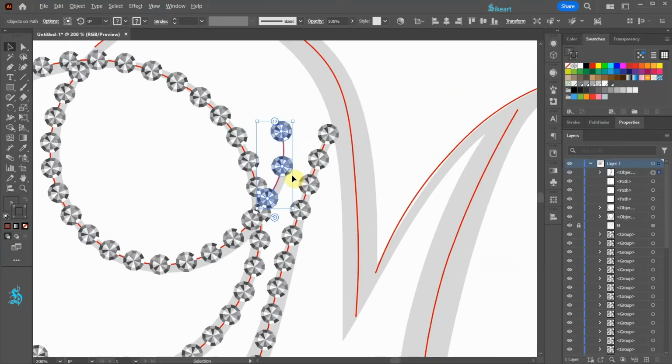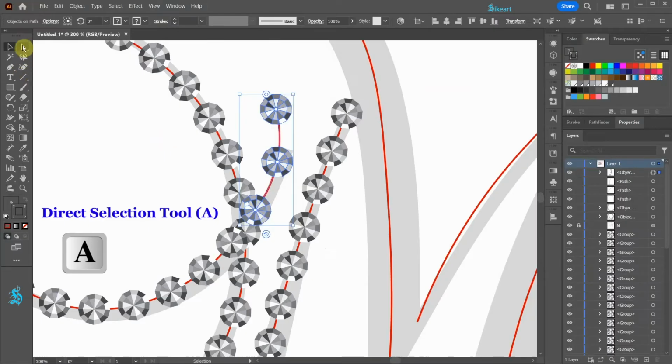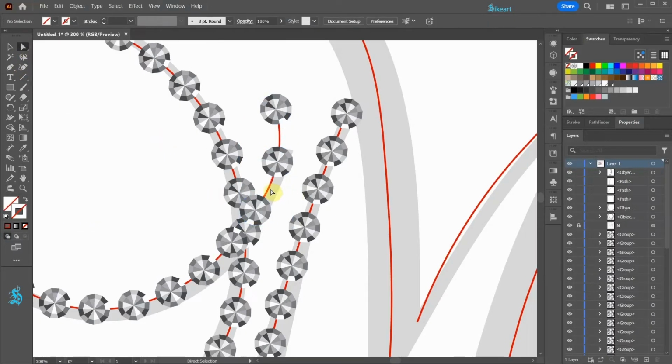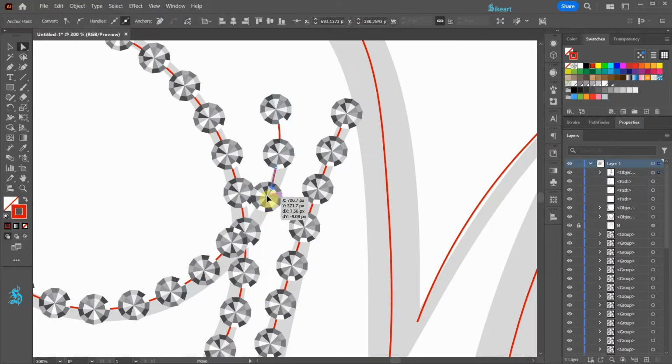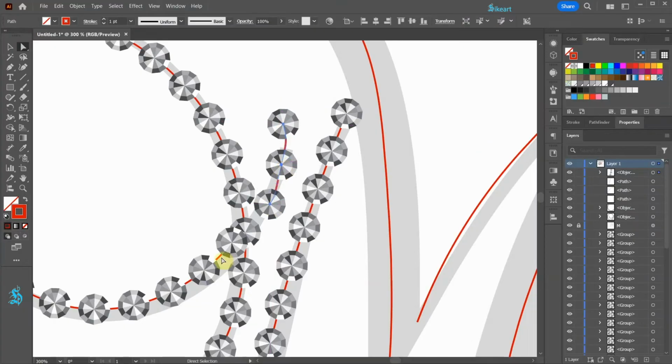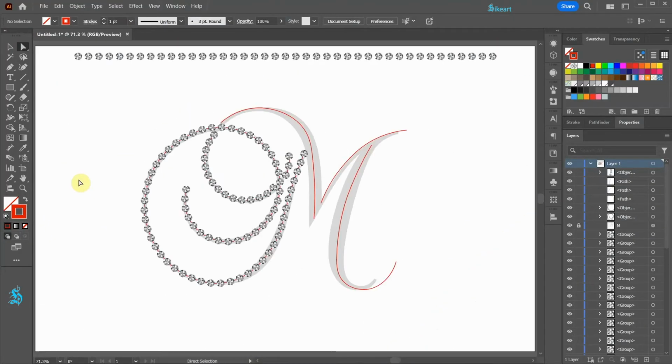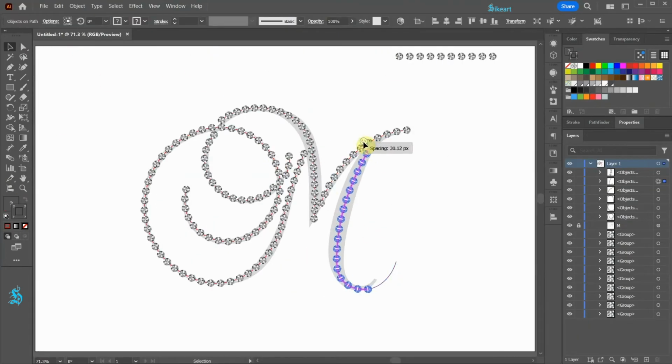To adjust a path, switch to the Direct Selection tool, click on a path and move a desired anchor point or adjust the handles. Now repeat this step with the other paths.